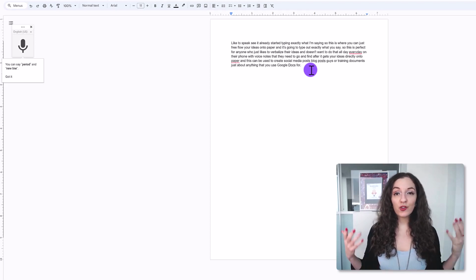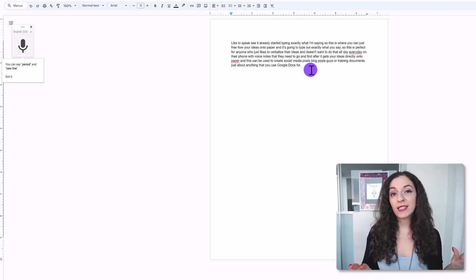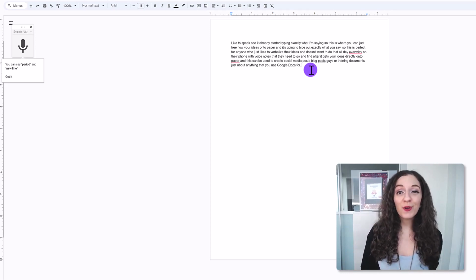Like I said, this is just a way for you to get all of your ideas down. I find it's always helpful to just get it all down, all verbalized at once, and then you can sit down, take a break, sit down at a different time, and come back and edit it and format it however you like. So that's how to use the Google Docs voice typing feature.